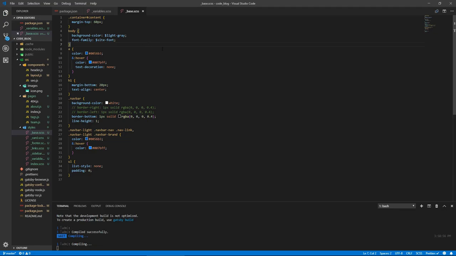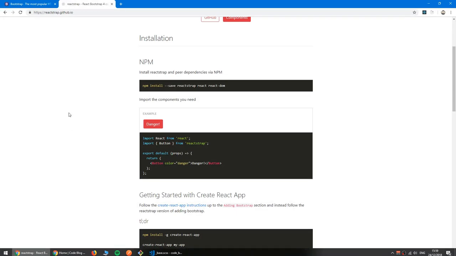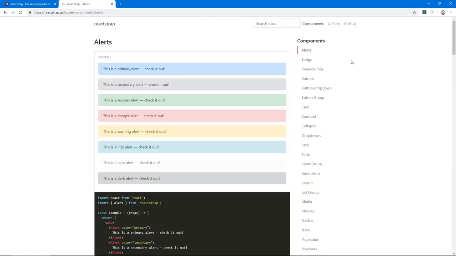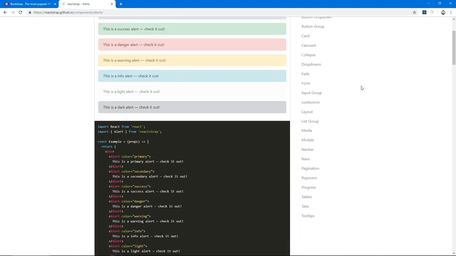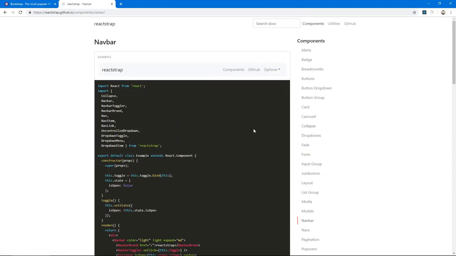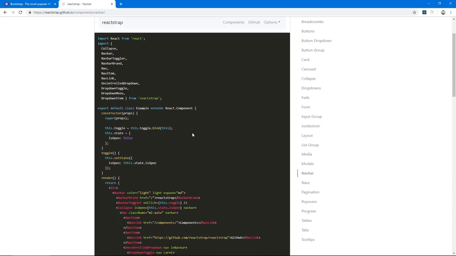So now let's create this navbar. If we have a look at the documentation for ReactStrap, we get this cool components tab, and we can see all the stuff that we can create using ReactStrap, all the Bootstrap elements that we can bring in as components. So if we scroll down and click on navbar, this shows us how to actually implement a navbar in our website. So let's start implementing the navbar.